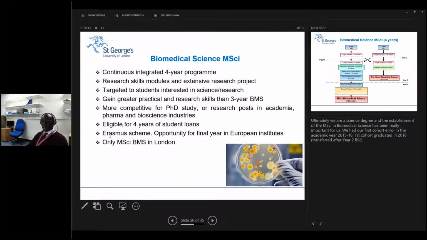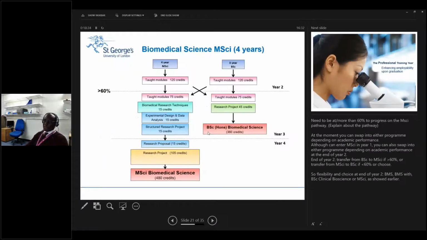And also you can get the Erasmus scheme, where there is an opportunity for you to go and do your final year in a European institute. Now, you can register for the MSci from the beginning of the course, and then at the end of second year, you can decide that you don't want to do the MSci, and you can finish with the BSc. At the same time, you can register for the BSc, and then at the end of second year, if you decide that you want to do the 4-year course, you can go and do the MSci.